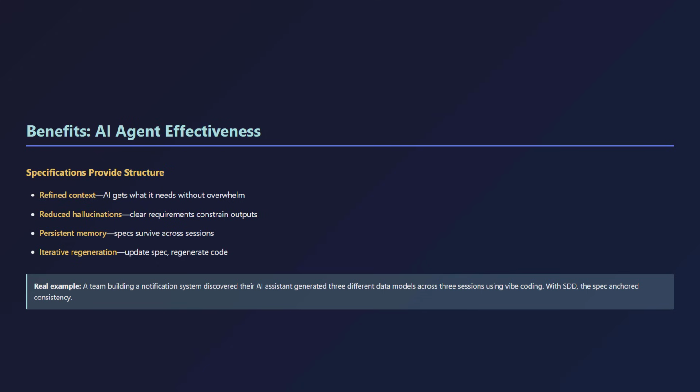Specifications provide persistent memory. They survive across coding sessions. If you are working on a feature across multiple days or weeks, the specification maintains context and the AI remembers it rather than forgets. Specifications enable iterative regeneration. When you discover your data model needs adjustment, you update the specification and regenerate the affected code. You do not need to manually refactor everything and hope the AI remembers your intent.